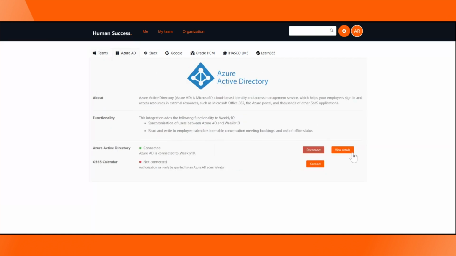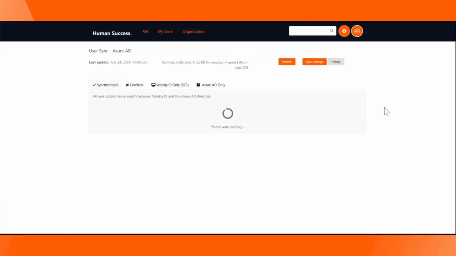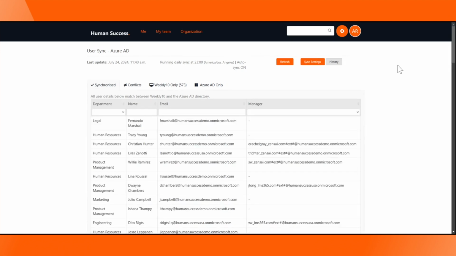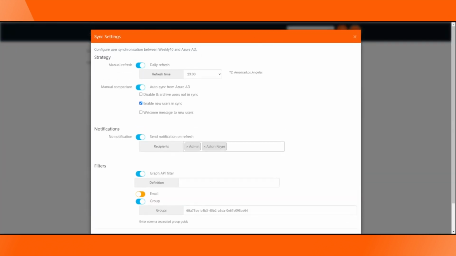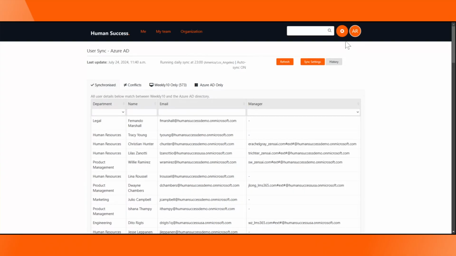Click on Azure AD, and if you've already connected to the Azure directory, you can click View Details. This is where you can administer all the synchronization of Azure AD and Entra ID into the system. If you need support with this, please view our technical documentation on the support site or speak to your IT representative. Here you can specify how often you synchronize and whether there's any specific overrides in the system that you use.